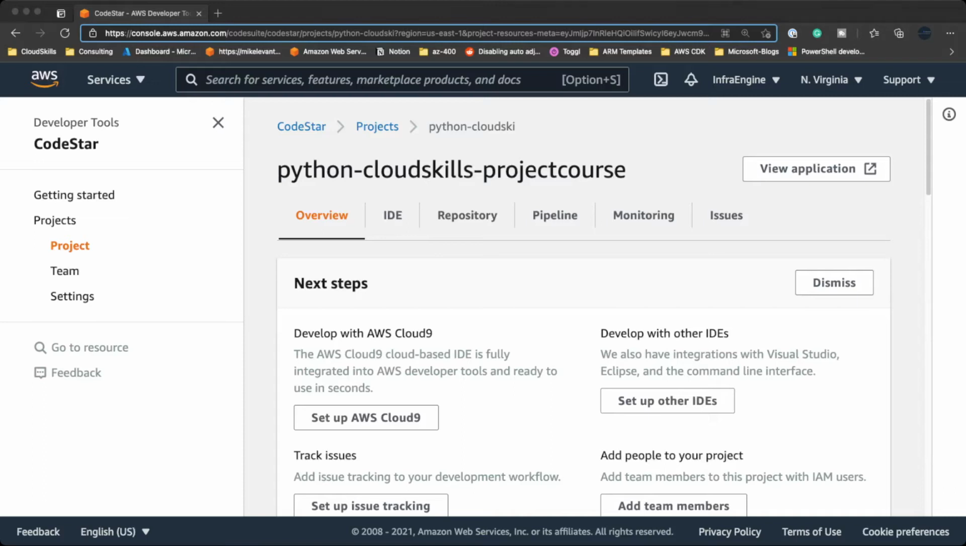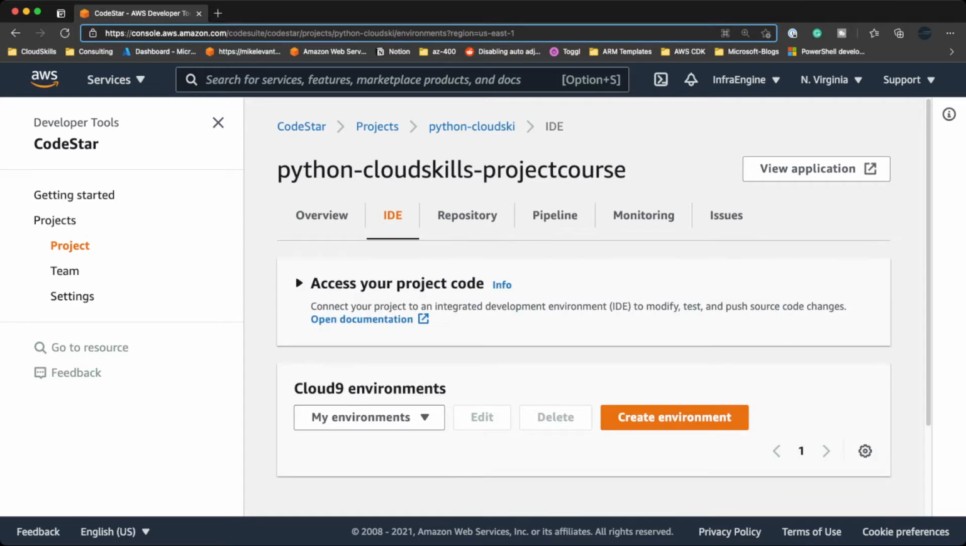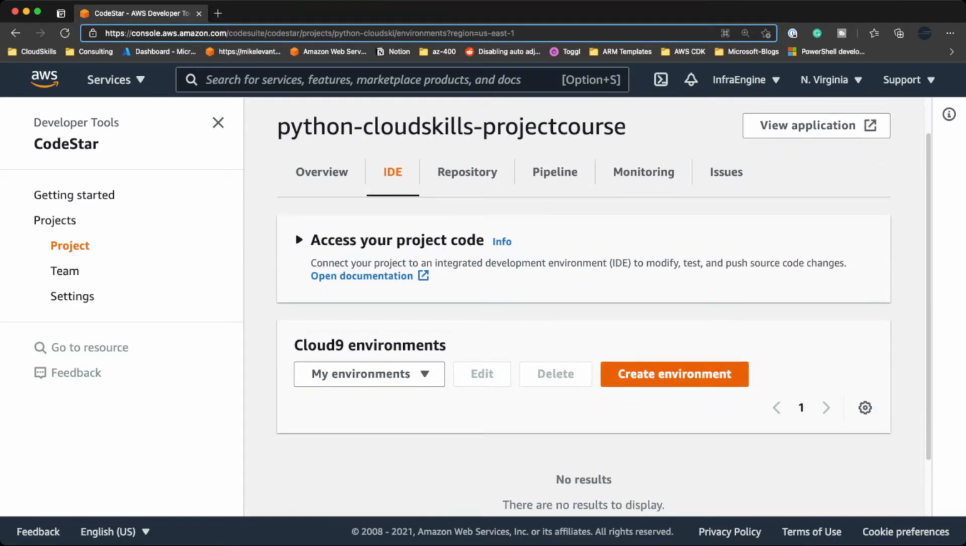As you're developing your application, doing any type of modifications or anything like that, there may come a time where you don't want to bounce back and forth between GitHub or VS Code or any other code editor that you're using, and you might just want to use the IDE built into AWS. So as we can see, it's called AWS Cloud9. So if we go to IDE here, we can go ahead and create a new IDE environment.